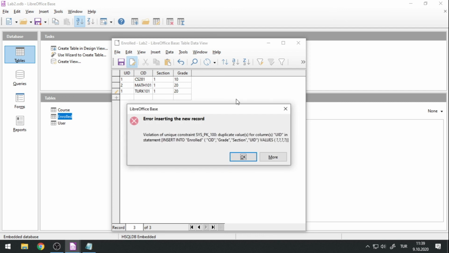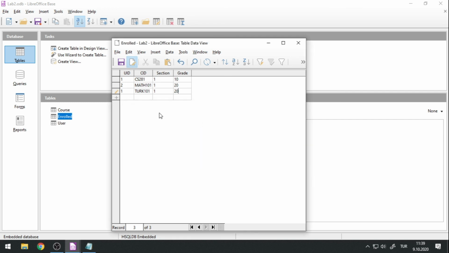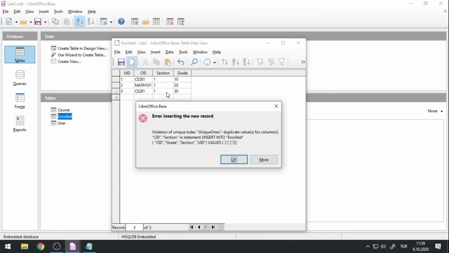This is giving me an error. It says that it will create duplicate values for UID. Hitting the escape key on my keyboard. I should also not be able to have a different user in CS281 1 with some grade. This is a different user, but the same course. So when I try to go out of this, it is saying that there is a violation of unique index. We gave this name unique ones. It will create a duplicate value for that.